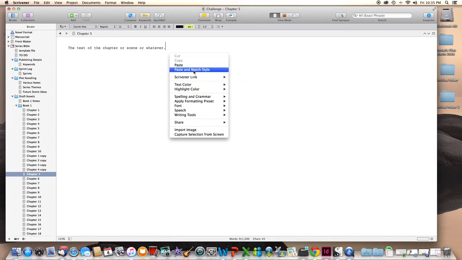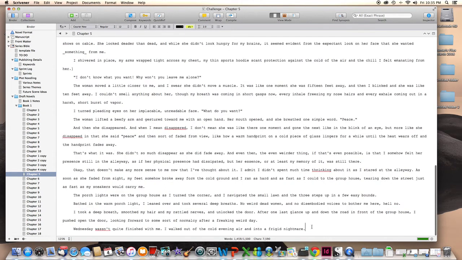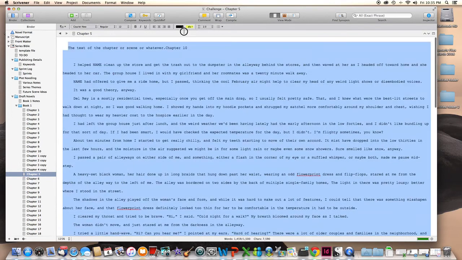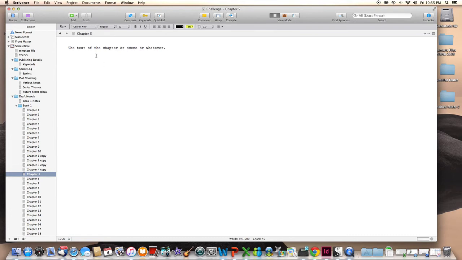So pasting and matching style will dump that text. This is text that I just had cut and pasted. It'll match whatever is in the file. So that's just a nice, handy little tool for you that I thought I'd show you. The matching style is super handy because that saves you the time of having to go up and change the font once you cut and pasted it in or imported it or whatever.